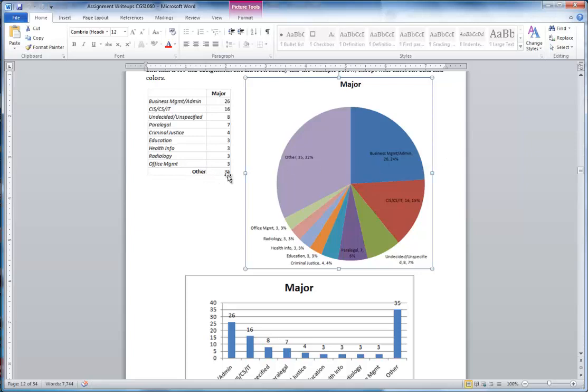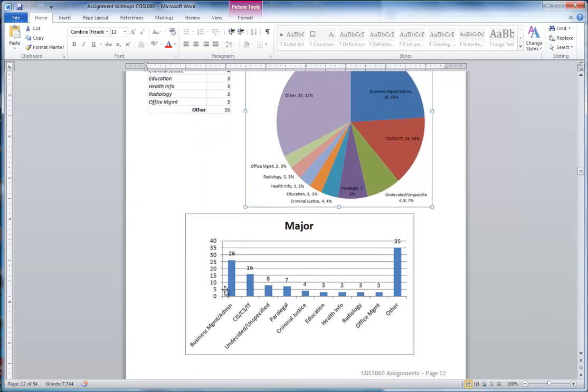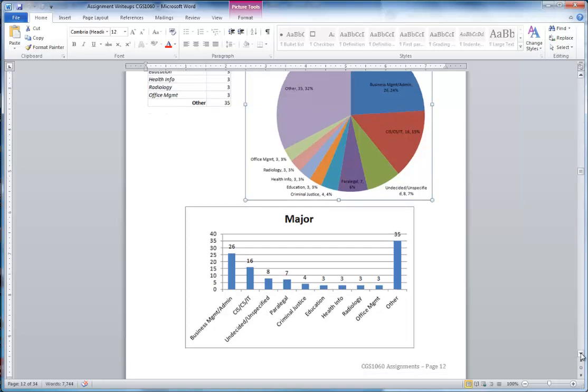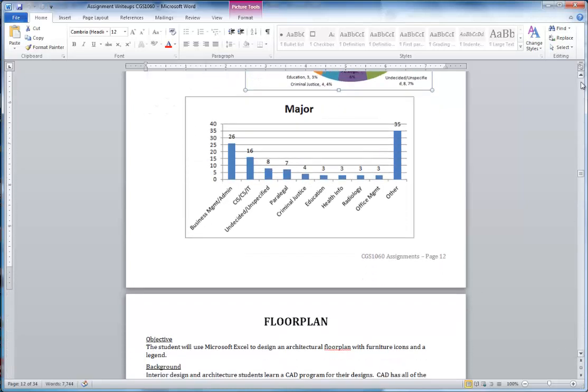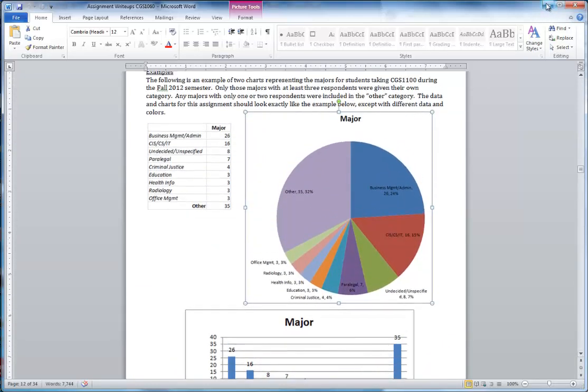For the other category, there's a lot of majors that only had one or two, and I didn't want to have a whole bunch of really small pie slices in here. But you can see that the size of the pie slice is proportional to the overall amount. And then here's a bar chart that has the same data, that has the numbers here, so you can see how many of each major are in there. I'm going to show you how to do this using Microsoft Excel, so please follow along with how I'm doing it so you can do it correctly.